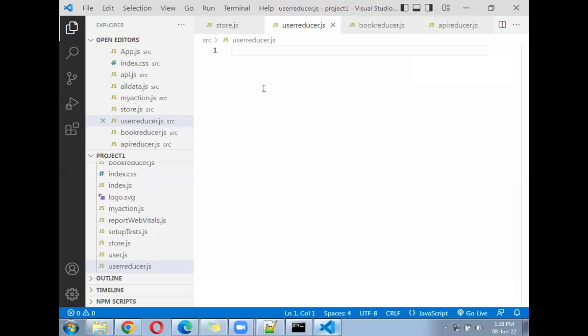The idea, the reducer file, what will come? There will be one constant function there. Okay, so let's go here. Write a const userList equal to state and action, two parameters. State and action.